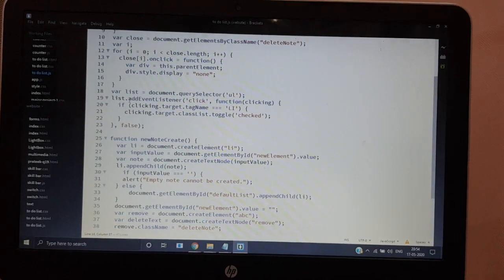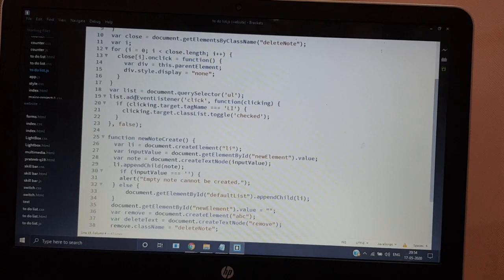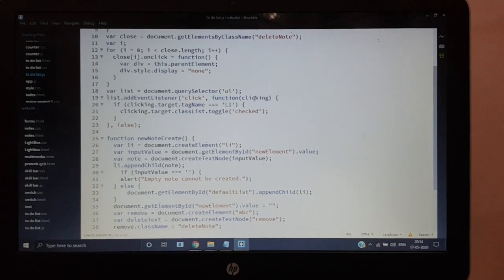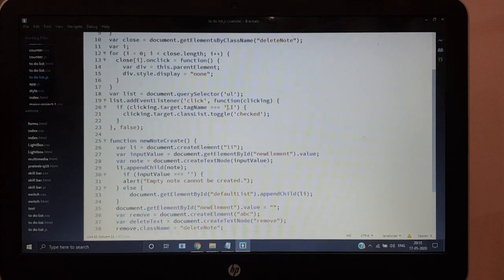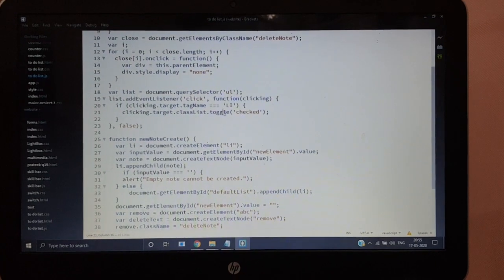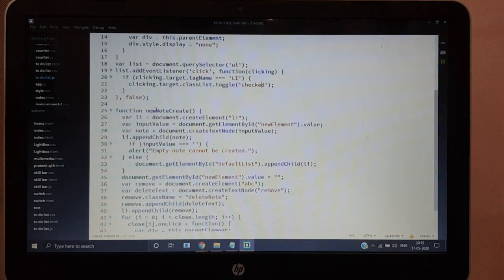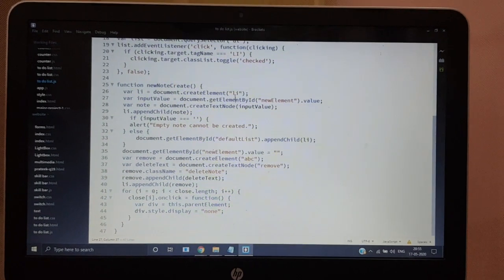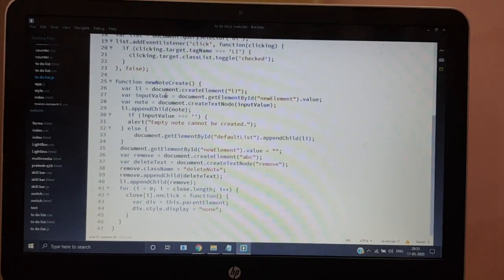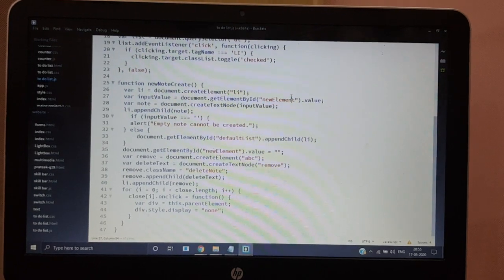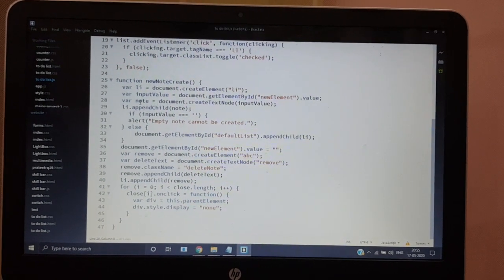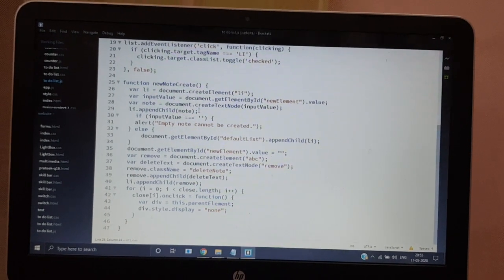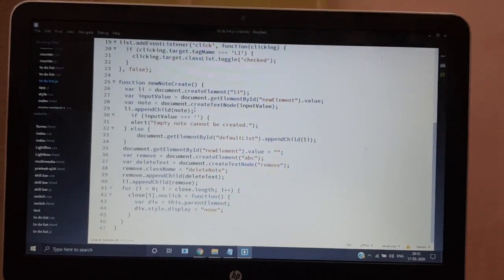So how to see when it is clicked? For click, I have added an event listener click function. This is the function which will run on clicking. If the clicked target tag name is list item, then toggle checked. This is checked. So, the function for when the new node is created, it is a list item that is being created. The input value is the new element's input value, and it is appended to the existing items, that is, at the last of the existing tasks.